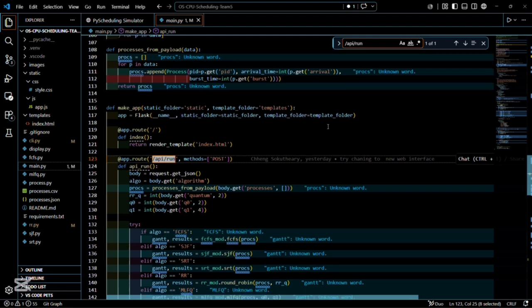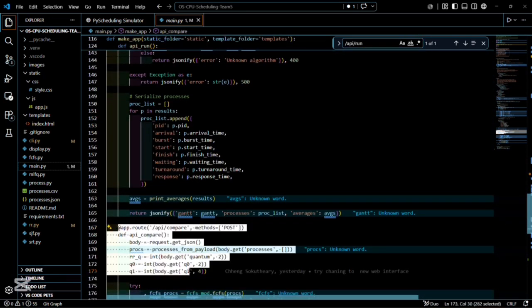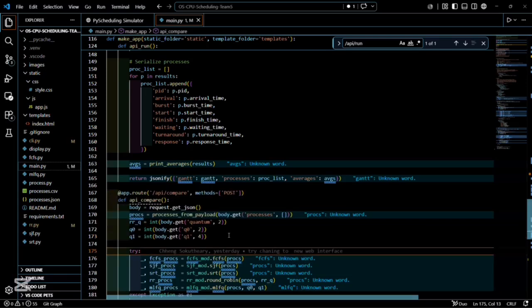And in here, the API compare route does the same thing, but it runs all five algorithms on the same inputs at once and returns the average metrics for each, which is what powers the comparison table and the bar chart in the browser.